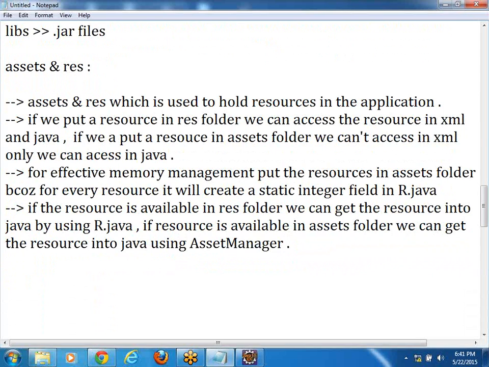The resource is available in the resource folder. We can get the resource into Java code by using R.java. The resource is available in the assets folder. We can get the resource into Java code by using a class called AssetManager. Okay, so these are the differences between the resource folder and the assets folder.